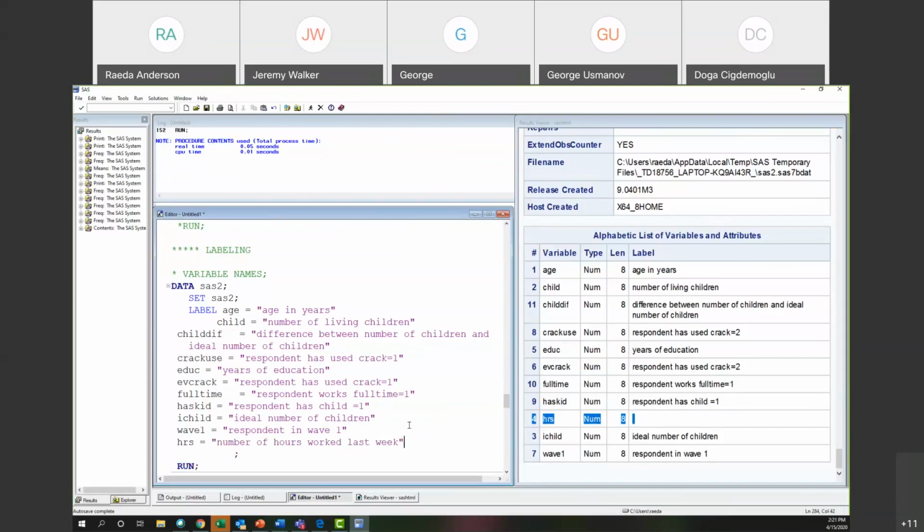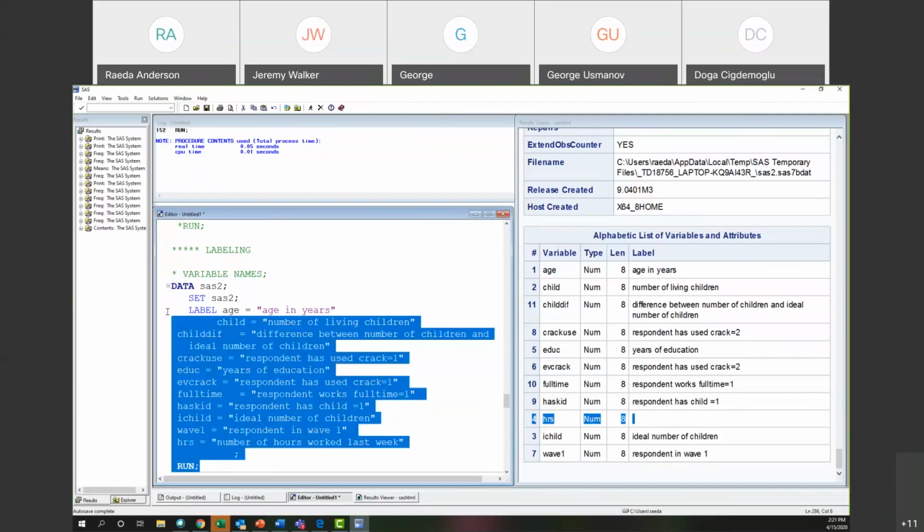And then that will edit it. So I'm going to run this code. Those are the errors. The respondent has used crack was wrong in both places. And then we didn't have anything for hours. So those were the three things that we edited.